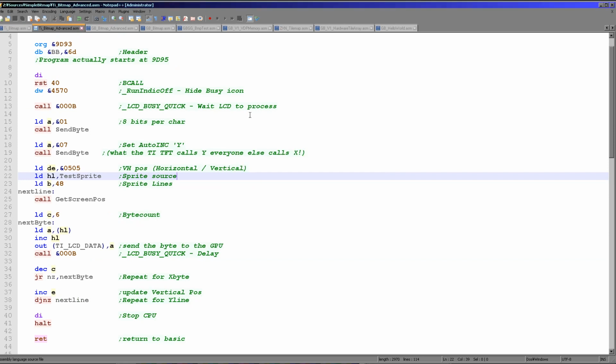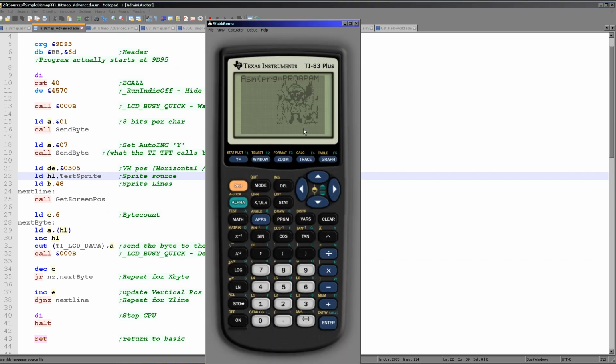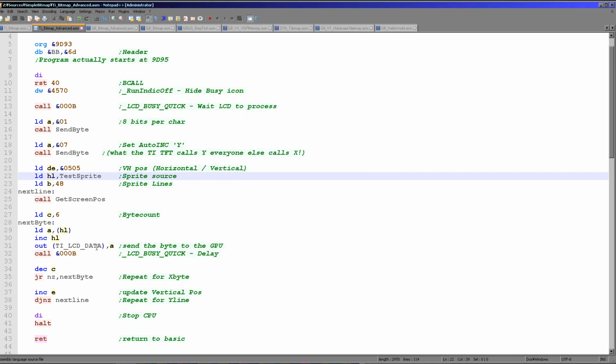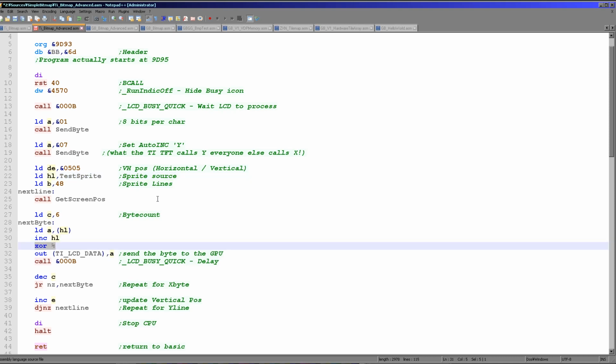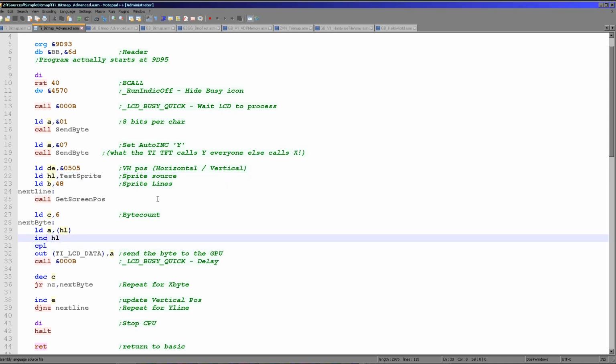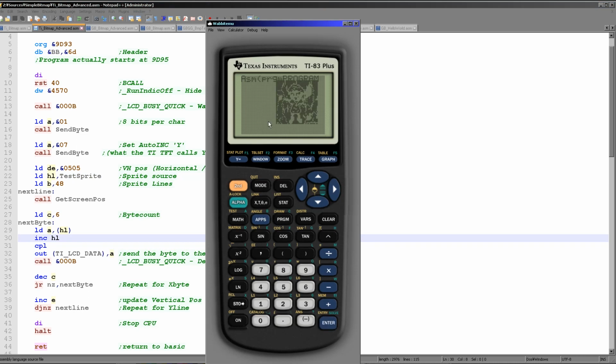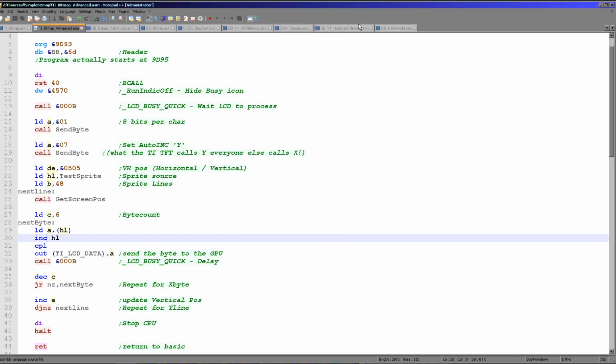So if we run this version here, and if we just hit enter, you can see our Chibico is there, although it's actually inverted. I mean, I suppose we could be quite clever and we could fix that. So we're reading in each byte from HL. We're writing it to the data port. So if we just do a CPL here and run again, our Chibico is kind of the right color now. So there we go.